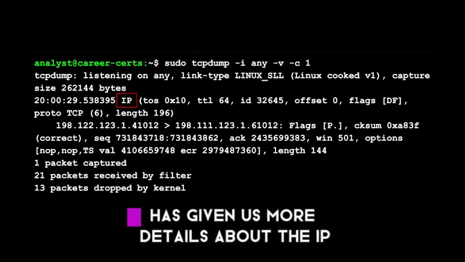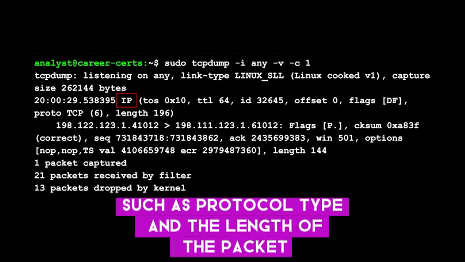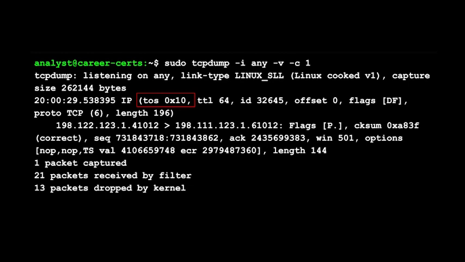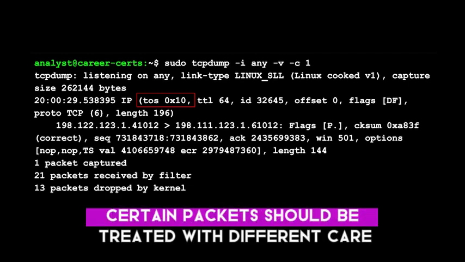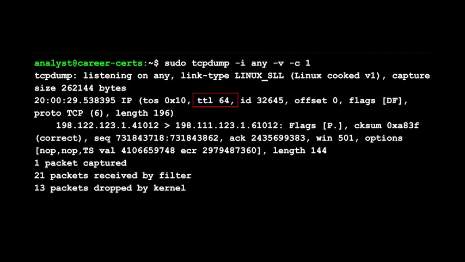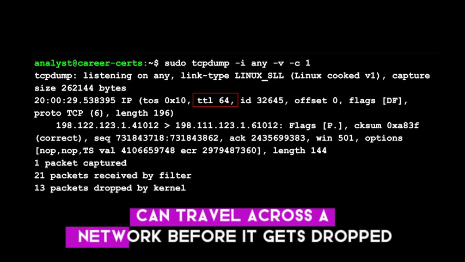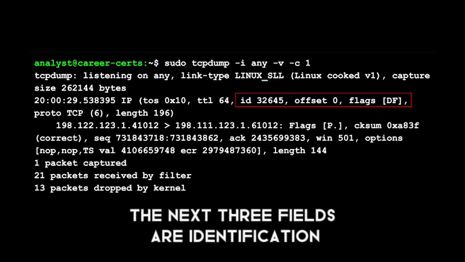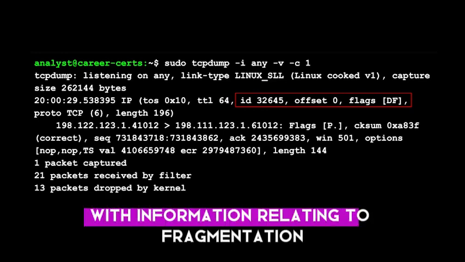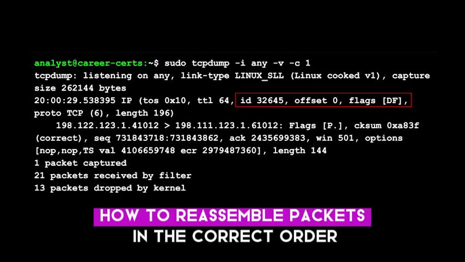The verbose option has given us more details about the IP packet fields, such as protocol type and the length of the packet. Let's check it out. The first field, TOS, stands for type of service. Recall that this tells us if certain packets should be treated with different care. This is represented by a value in hexadecimal. The TTL field is time to live, which tells us how long a packet can travel across a network before it gets dropped. The next 3 fields are identification, offset, and flags, which provide 3 fields with information relating to fragmentation. These fields provide instructions on how to reassemble packets in the correct order.